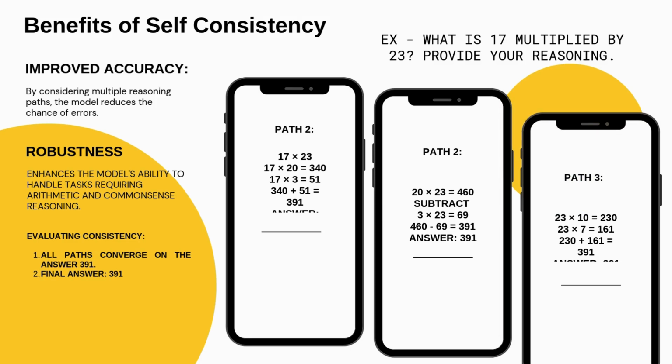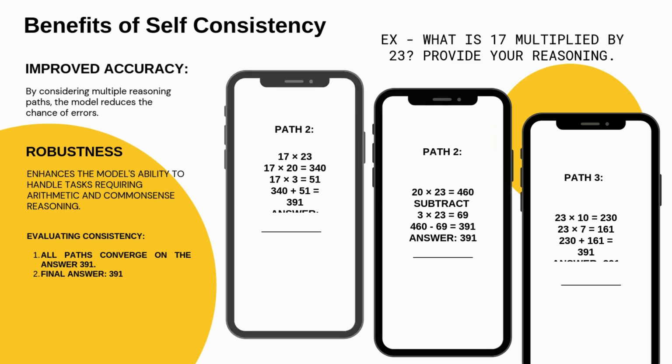Benefits of self-consistency: improved accuracy. By considering multiple reasoning paths, the model reduces the chance of errors. Robustness. It enhances the model's ability to handle tasks requiring arithmetic and common-sense reasoning.